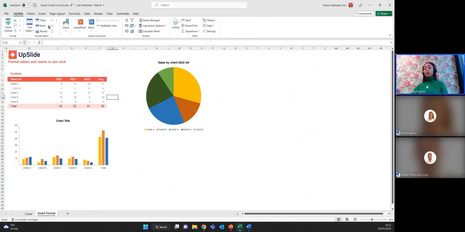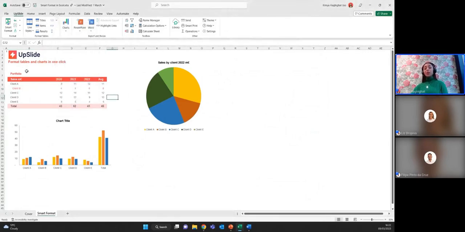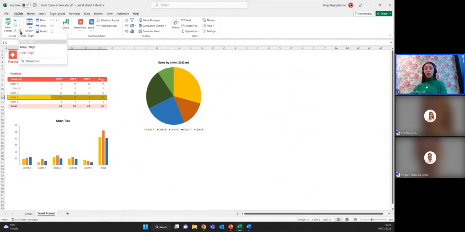You can also add additional number formatting here, should you wish. And you can also add in colors. To add colors, in that first section of your UpSlide ribbon, you will see this paint bucket tool. And again, what will happen here is you'll be presented with a list of on-brand colors, and you can make changes to your tables here as well. We're also able to add grid lines and change our font types here as well.